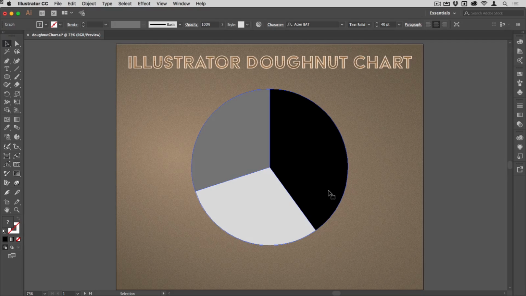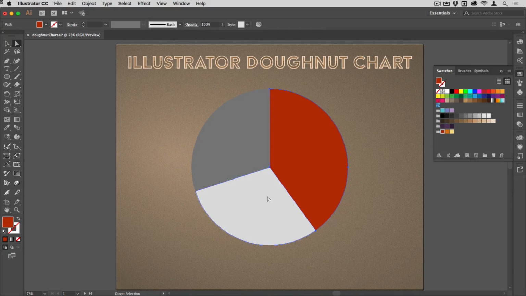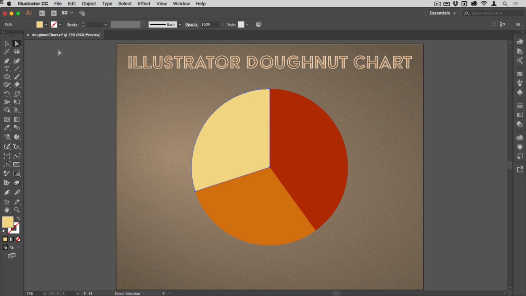Okay, next I need the direct selection tool. So I'm just going to tap A on my keyboard, okay? So I'll click away at first to deselect everything, and then I'm going to fill up some of these wedges with color. So I'll click on this wedge here and choose a color for that, and then one for that slice, and then one for that slice. So there you are. My wedges are now ready to go.